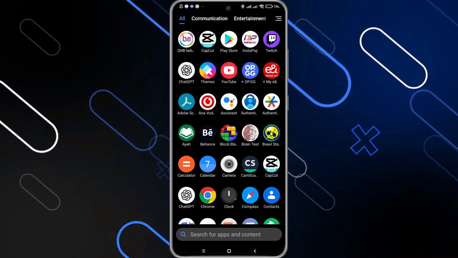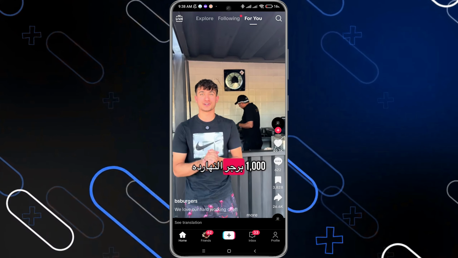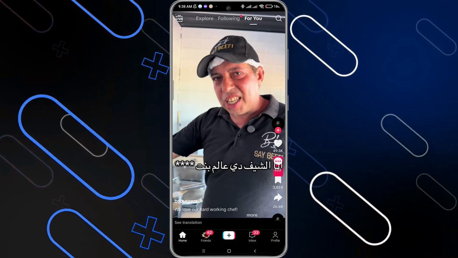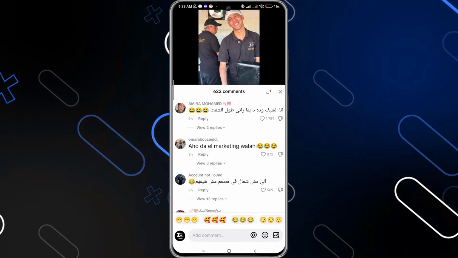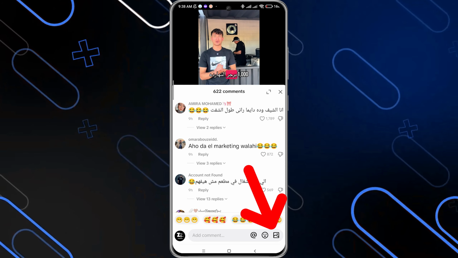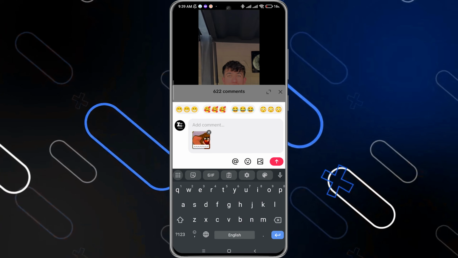First thing that you should do is to simply go and open TikTok on your phone. Once you find the video that you want to comment on, simply click on the comment icon on the right side. Then here you should find at the bottom right side, you can get this picture icon. Simply click on it. And now I will send this photo, for example.